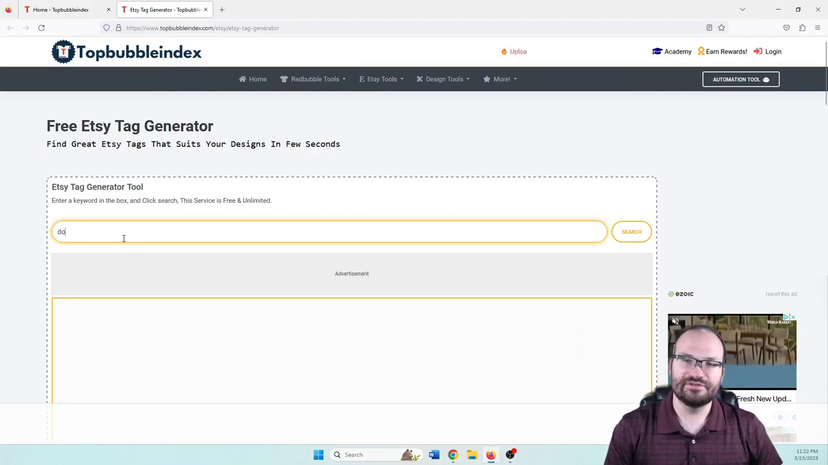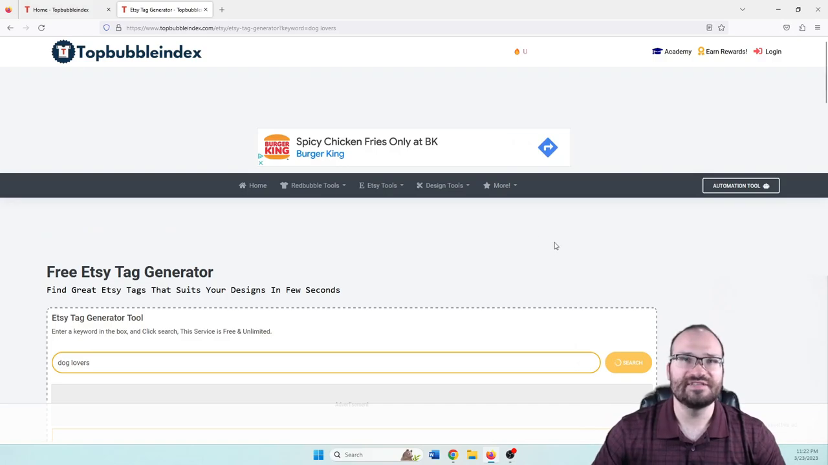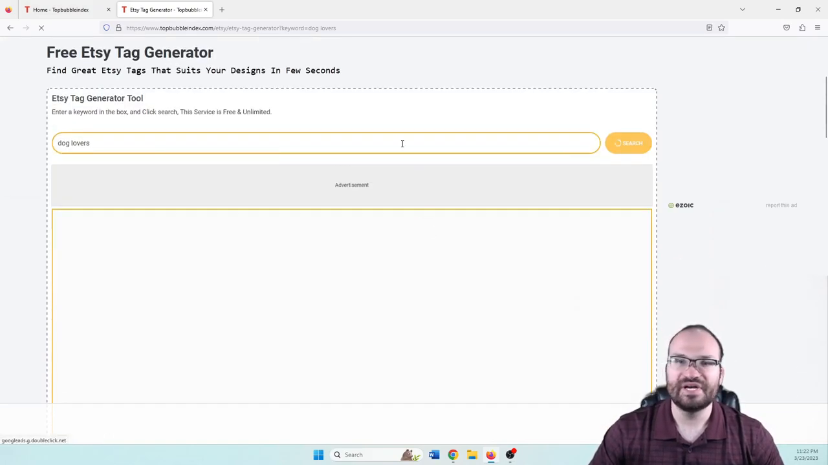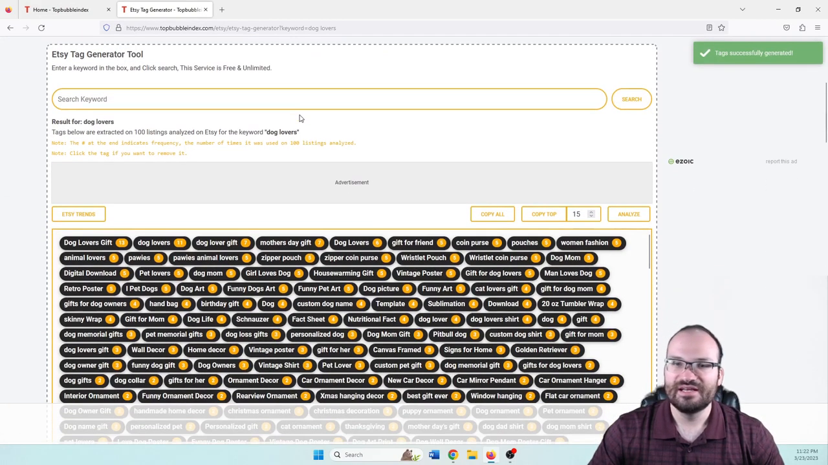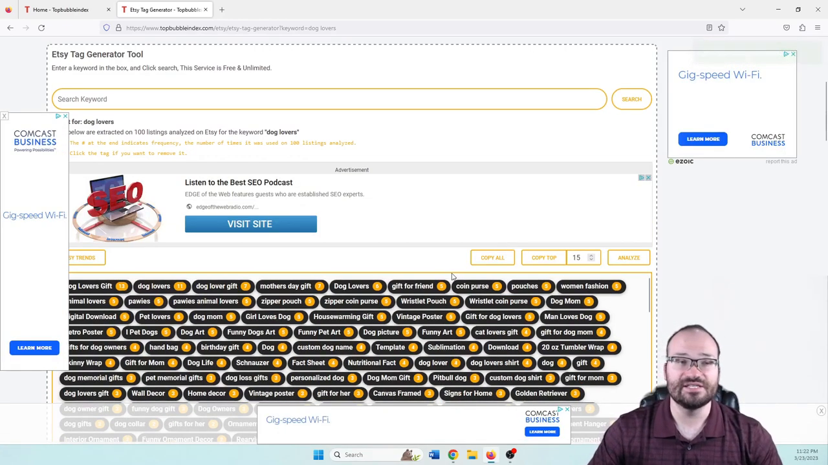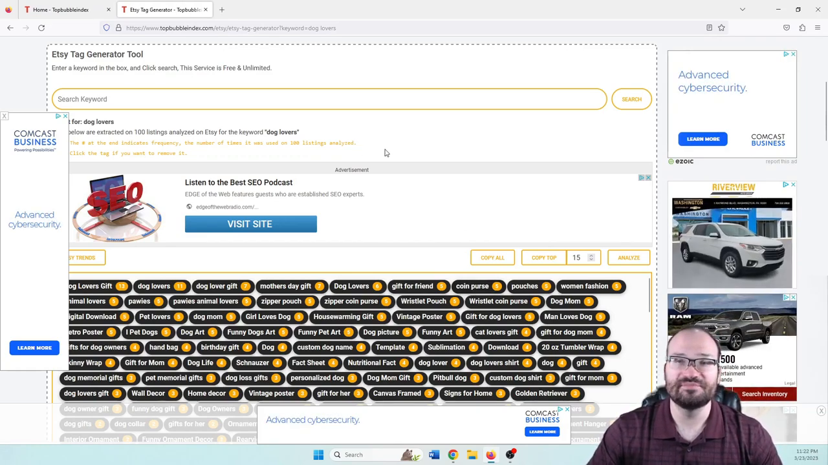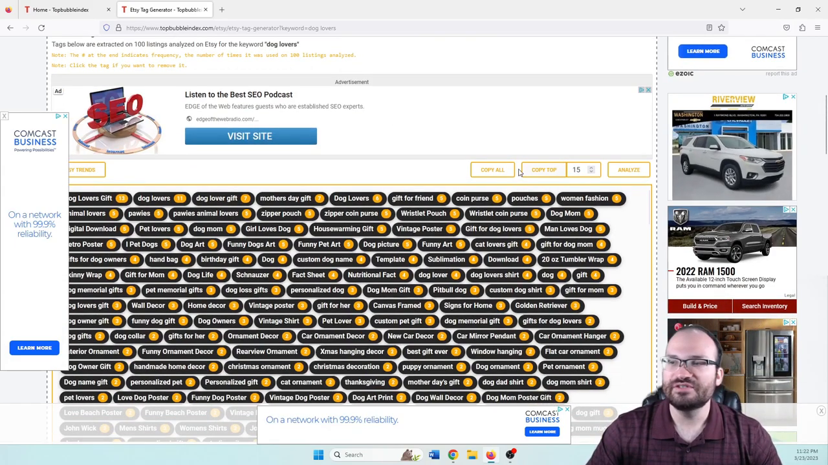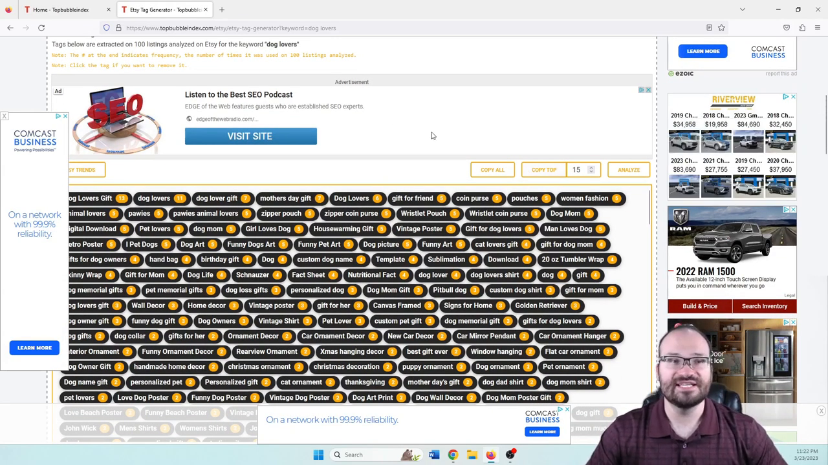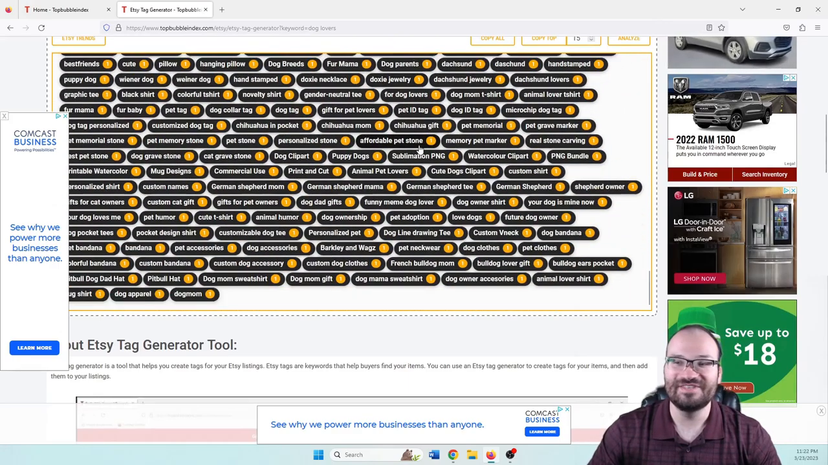And should we just do dog lovers again? I would guess it comes up with a lot of the same tags, but we will see here. Dog lover's gift, dog lover, lover gift. Yeah, it doesn't look like it does. It looks like it pulls it directly from Etsy. Coin purses for dog lovers seems to be popular on Etsy. You could do copy top 15, or I don't know how many Etsy allows. You could do copy all if you wanted to, and then select all of these, although that is a ton. Etsy might see that as tag spamming.